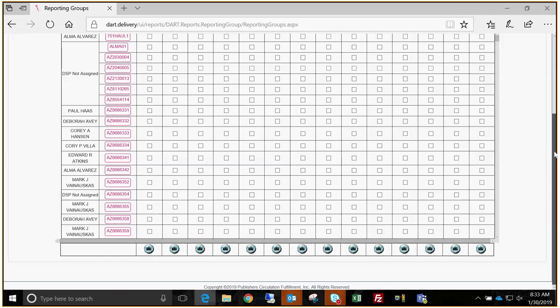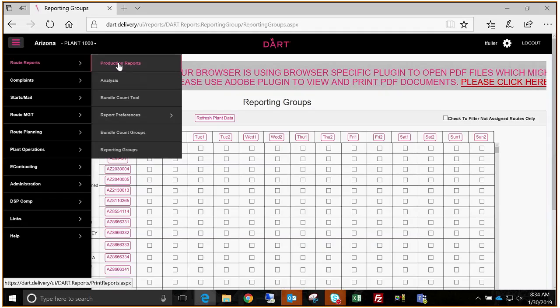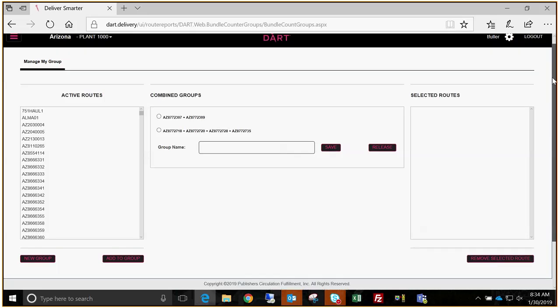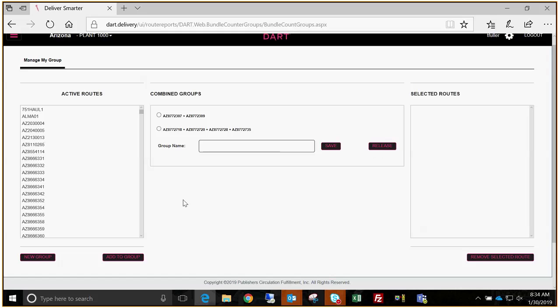There is a reason we could use the bundle count groups. Not the bottom one there. Okay, so here is sort of an expanded Manage my group page. You have the option to create groups and rename groups if you need to. You can easily remove a route or two from a group. Before, if you needed to eliminate a route, you had to eliminate the whole group and then recreate it. So this just makes it a little easier to use. It's an upgrade from what we had before.